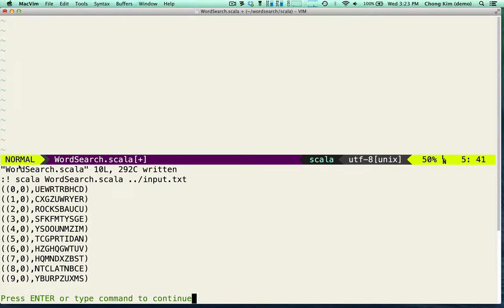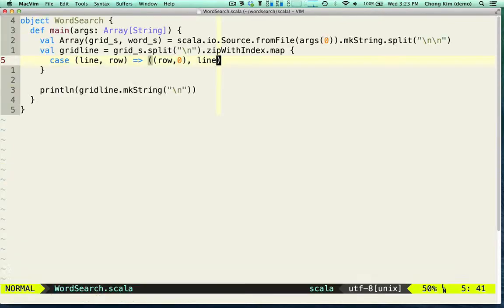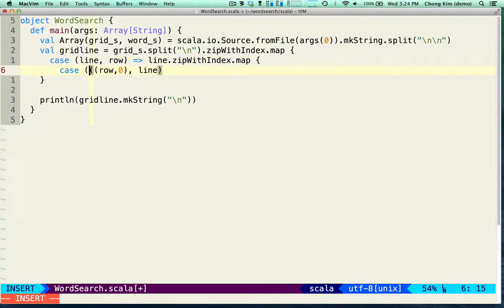Okay, so it'll be like this, except that it'll go across the line for each of the characters. We do that by starting with the line, and we do a zip with index, then map. In this case, when you do the zip with index, mapping across the line will give you a character, and the second part of the tuple will give you the column. Okay, so we have all the information we need now.